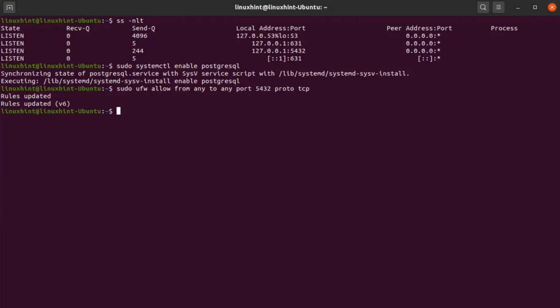Alright, PostgreSQL is installed. Now we'll have to connect to the PostgreSQL environment as a super user in order to perform commands on the database. So run this command. Now that we have installed PostgreSQL on Ubuntu, let me clear the terminal.